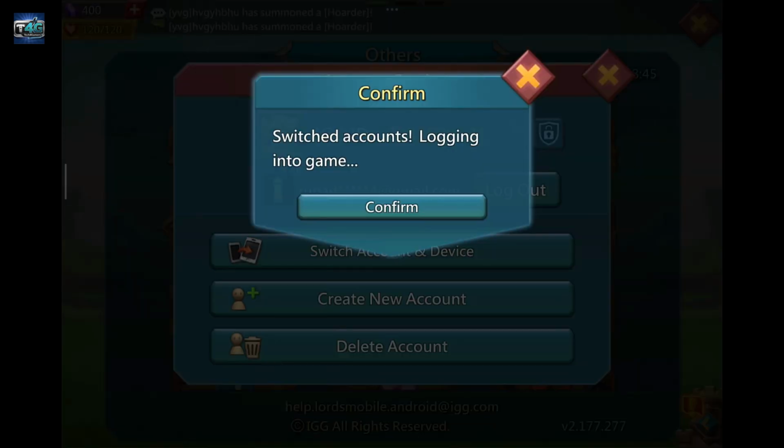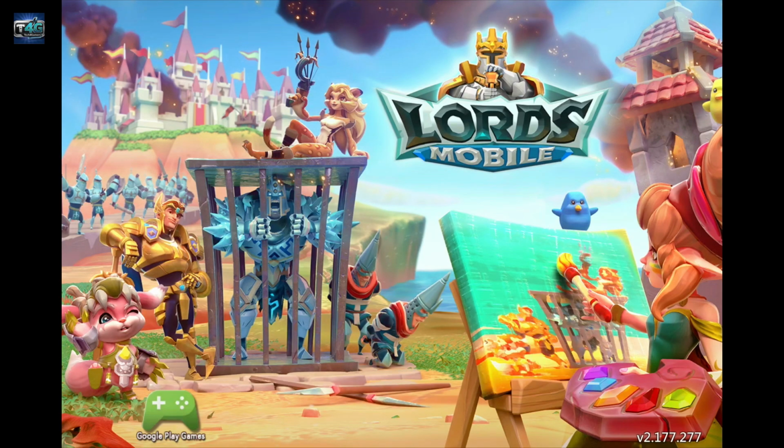Confirm the logout by clicking confirm once again, and then you will be able to log out of your current account on Lords Mobile. So that is how it's easily done.